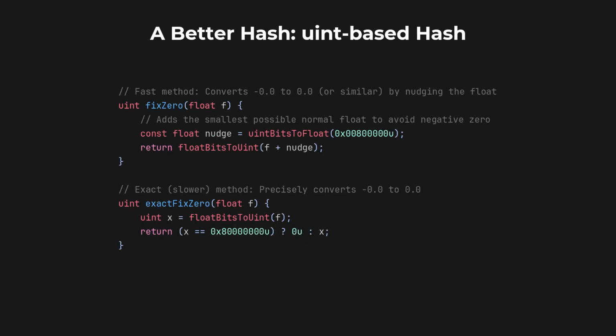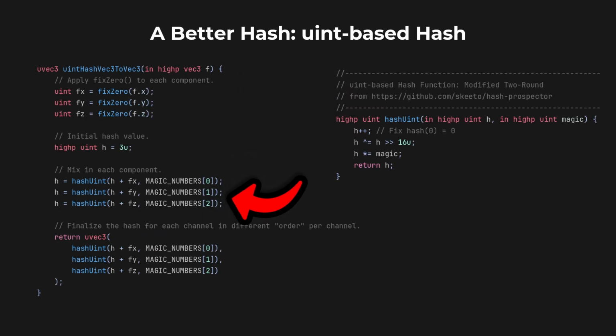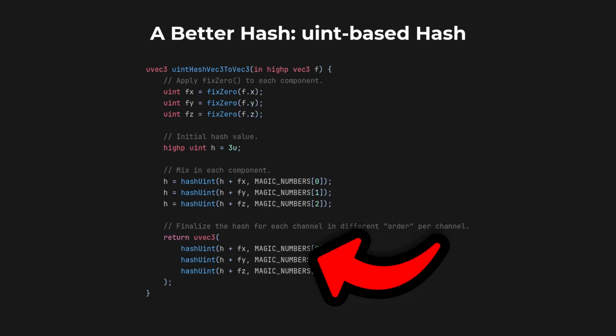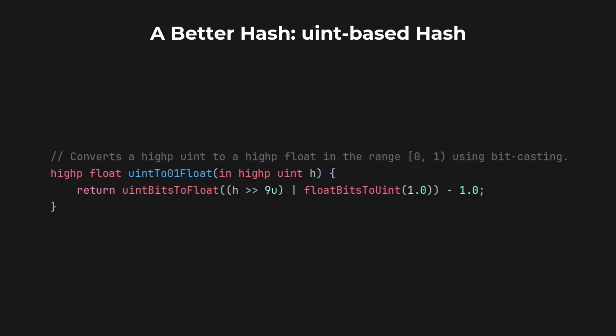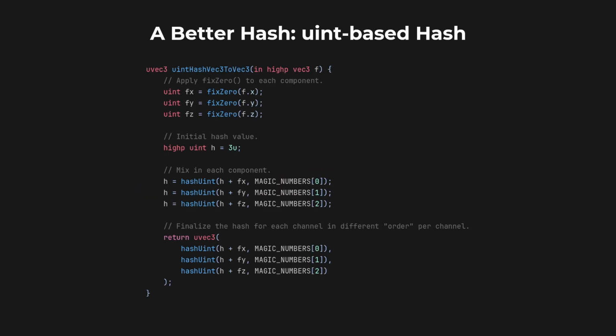Second, correct any inaccuracies caused by float coordinates. Third, mix the float bits using a uint to uint hash to generate a unique seed. Fourth, we finalize that seed to produce a high entropy, uncorrelated output. And finally, we reinterpret the result as a float in the 0 to 1 range by constructing an IEEE 754 float using bitwise operations. Now, let's break down each part of the uint-based hash in more detail.